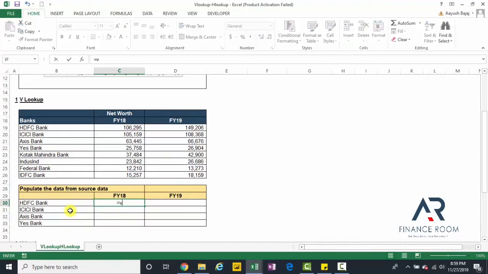Starting with equals VLookup, comma, lookup value. What will be my lookup value? Remember, lookup value is that value for which I need the information to be extracted. So here, for what do I need the information? I need the information for HDFC Bank. Correct? I need the net worth figure for HDFC Bank to be extracted. So lookup value becomes HDFC Bank, comma, table array.